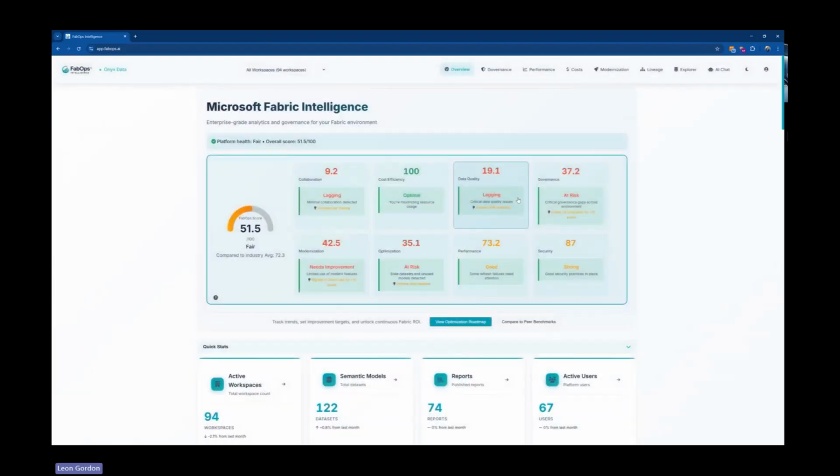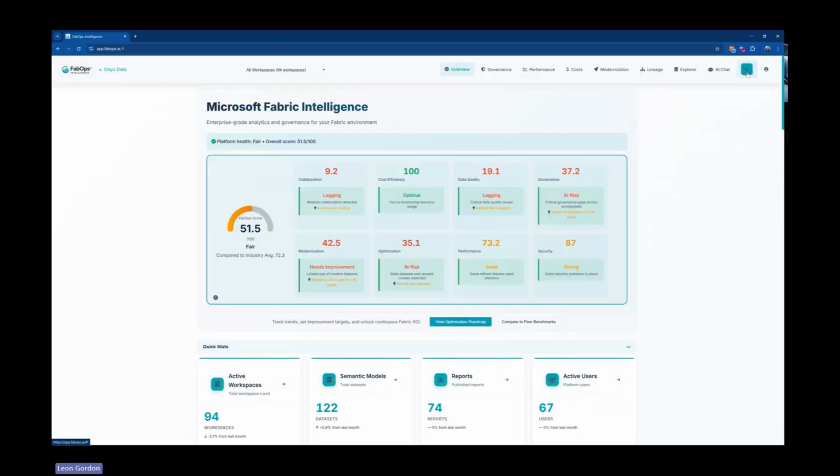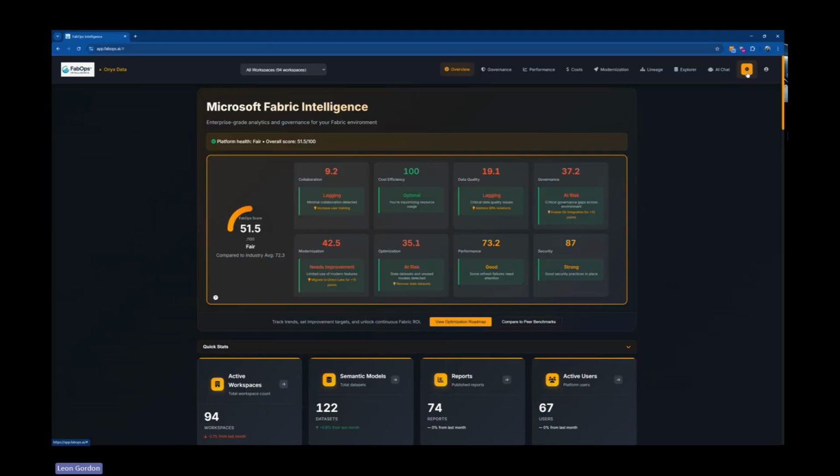Now, just in the background, what's actually happening is FabOps is scanning our whole Fabric and Power BI estate, regardless of how many capacities we have, and it's now providing a holistic view of our entire environment. For those of you that are developers like myself, you'll be pleased to see that we have dark mode built in out of the box, so both light and dark mode. And for today, I'm actually going to carry on in dark mode.